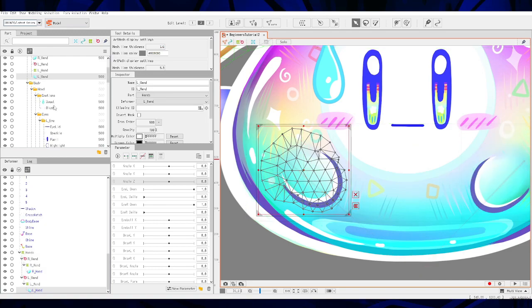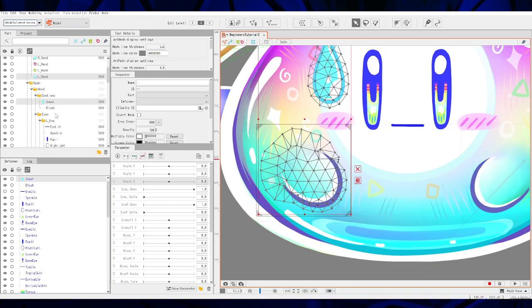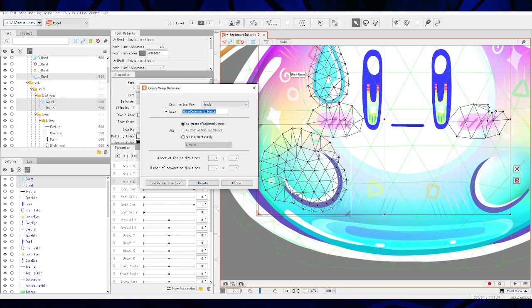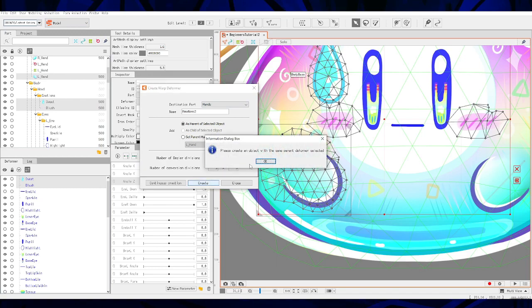I'm just going to hold down Control for this one, and I'm just going to highlight Sweat and Blush. They're all within their own folder that I set up earlier in the PSD file. So I just go and create Warp Deformer, and I can call these emotions. I can literally call them exactly the same as the folder itself, and just click on create.